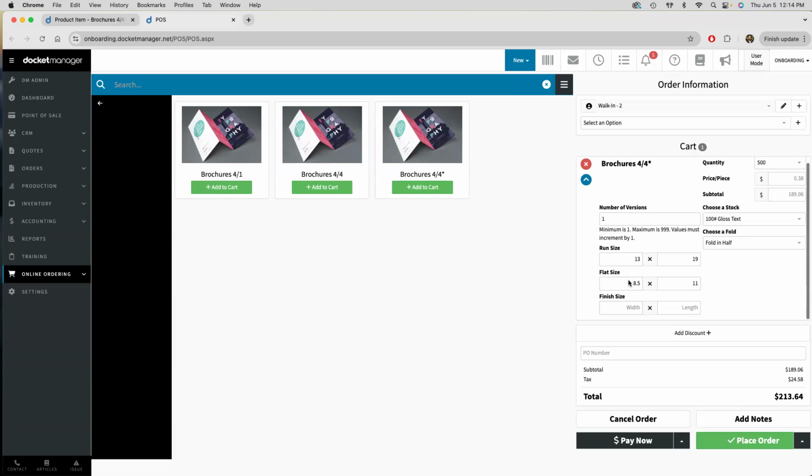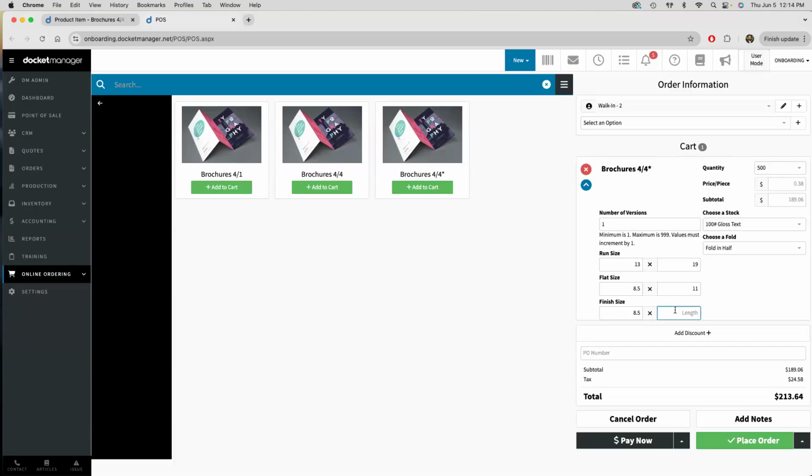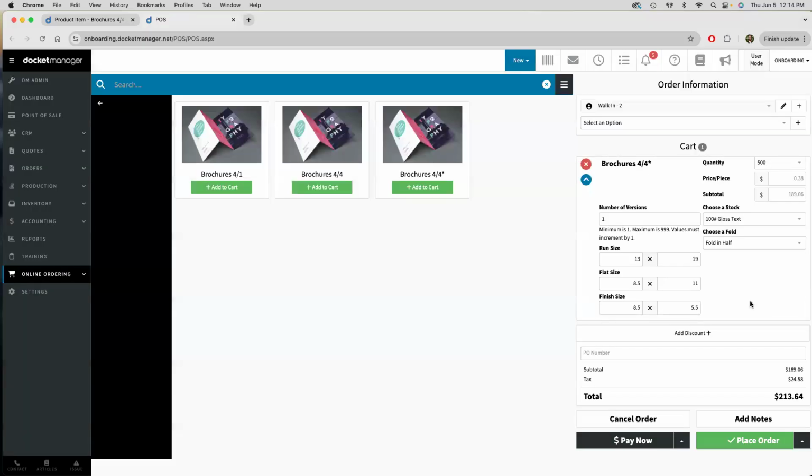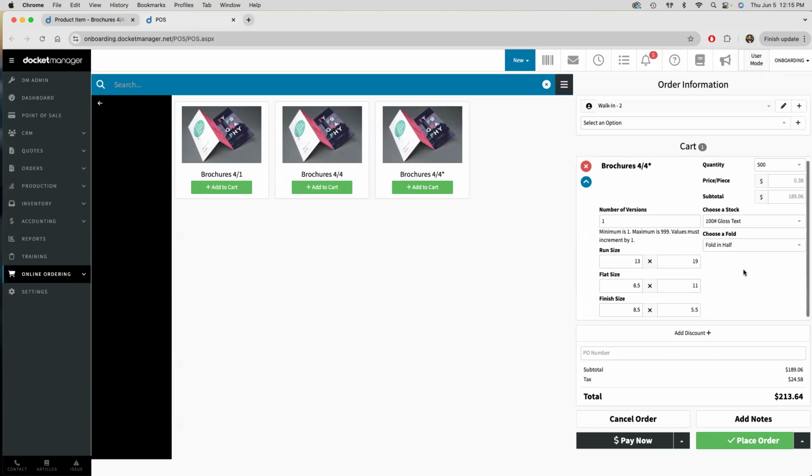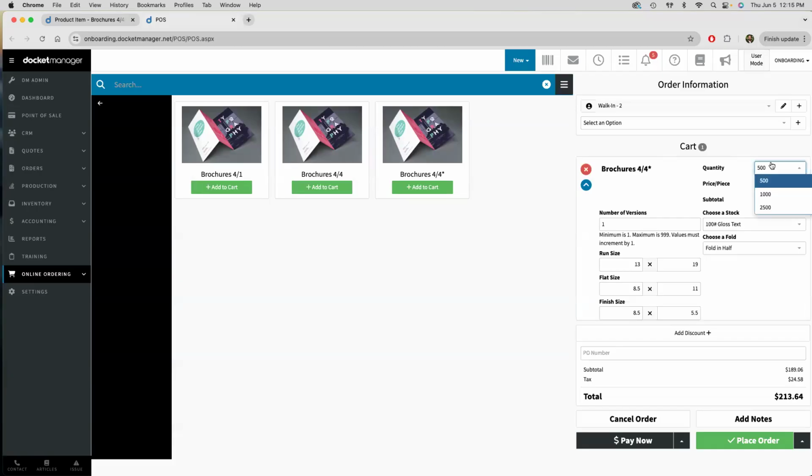You can do those all the way down using department item type. The run size, flat size, and finish size dimensions are also available here. So informationally, if you chose fold in half and you wanted to say this is going to finish at 8.5 by 5.5, you can do that. That will come in with the order. The nice part about this is any selections that are made here will be part of the order, and the initial stock that was defaulted on the product will be replaced by whatever the selection is made here. Also in this view, we can see 500, 1,000, 2,500.